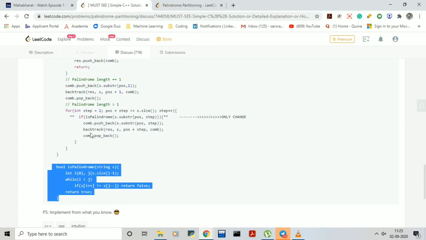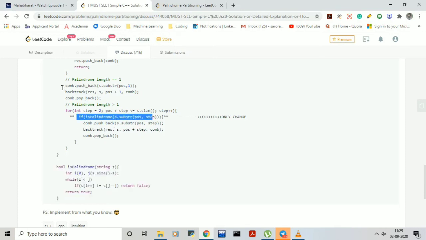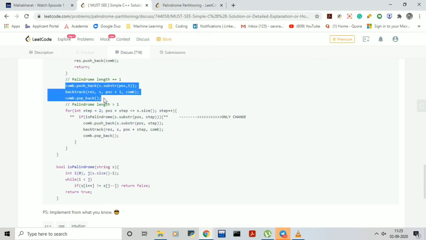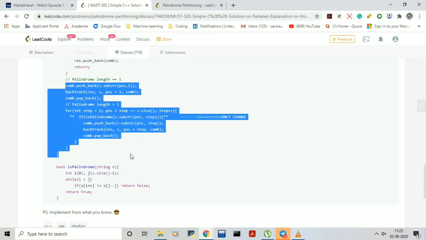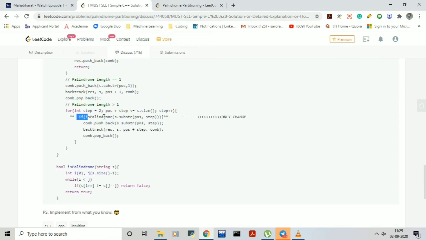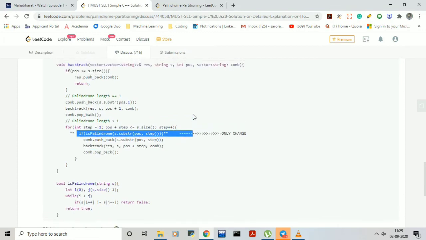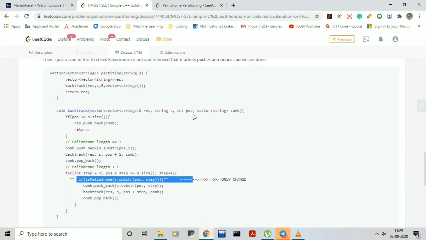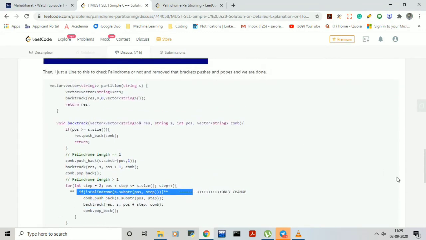You can also ask me why I have not checked the palindrome before pushing here. It's because if we have a substring of length one, then it is itself a palindrome, so we don't have to check it. So we did the same thing: we check for palindromes of length one, and then we check for palindromes of length more than one. The only change here is to check whether it is a palindrome; if it is, you push it, otherwise you don't, and we are good to go. So that is how I tried it, and I think you can go through it.